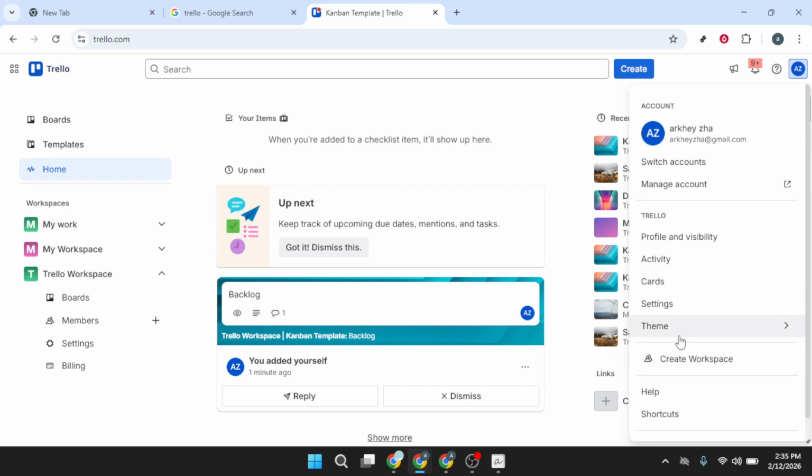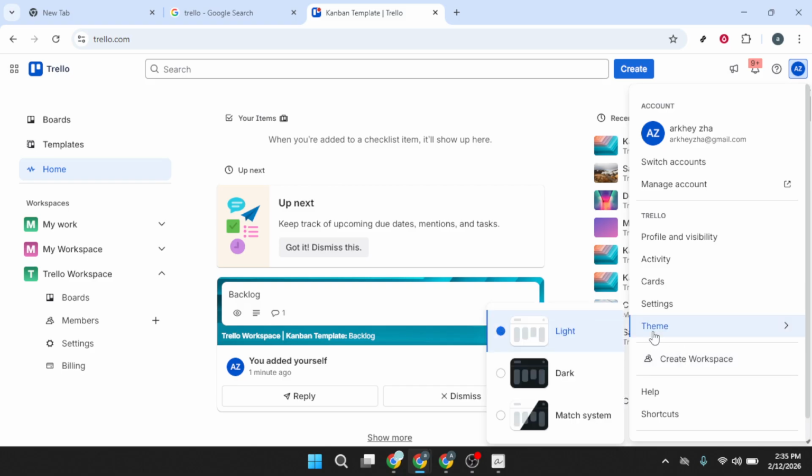In the Profile menu, click on Theme. This opens a small panel or section dedicated to appearance. Think of it as the switchboard for Trello's look and feel. It's intentionally simple, so you can change modes without digging through deeper settings.